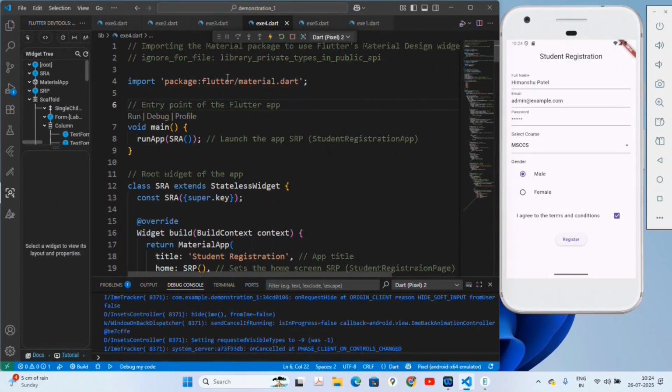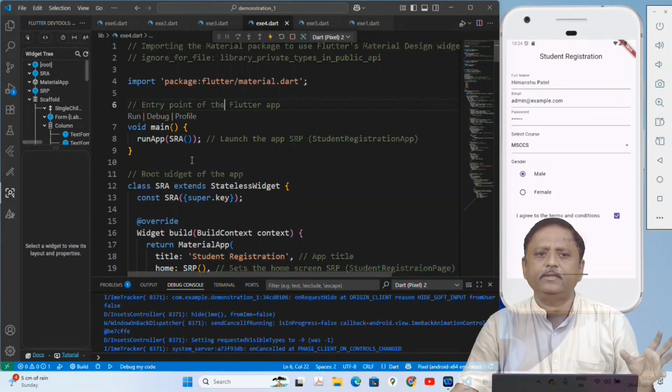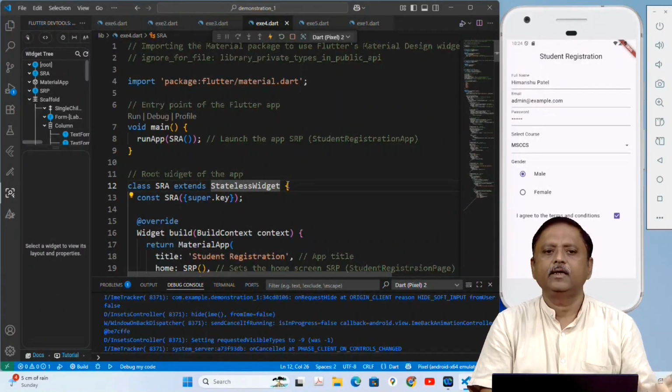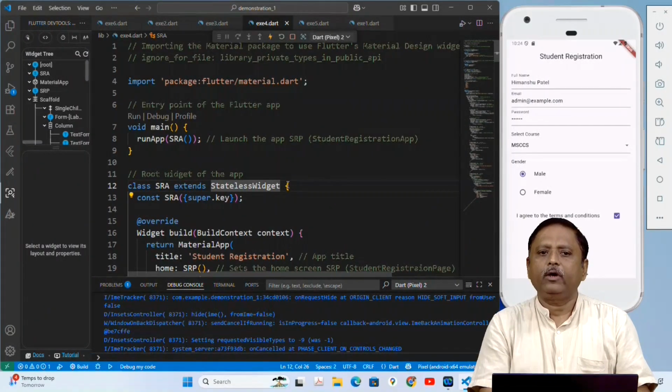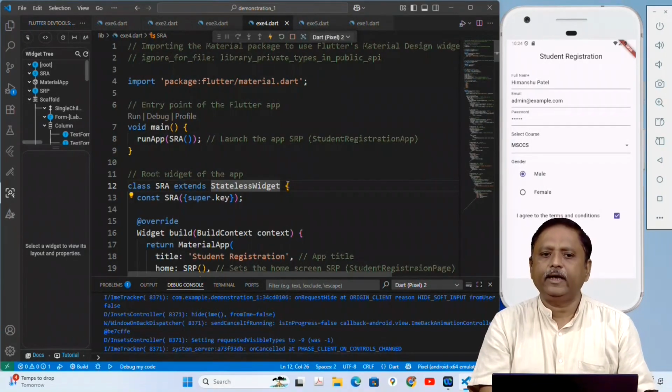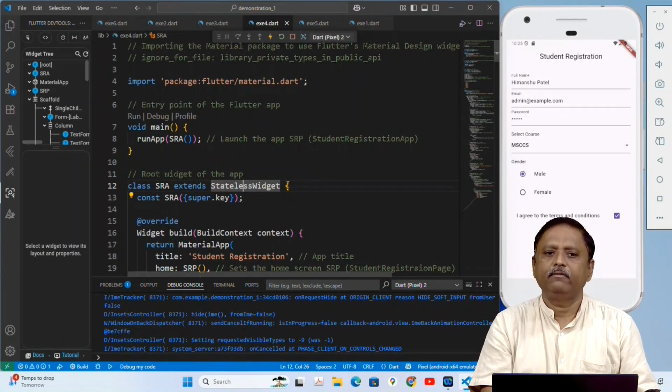Next is the main method. The main method is the entry point of our Flutter app. Inside that, I specify runApp SRA. Now what does SRA stand for? It is the student registration app. Now let us understand this SRA. Here we define one class called SRA which extends StatelessWidget. Why? Because there are no changes on the user interface, so it is declared as a stateless widget.